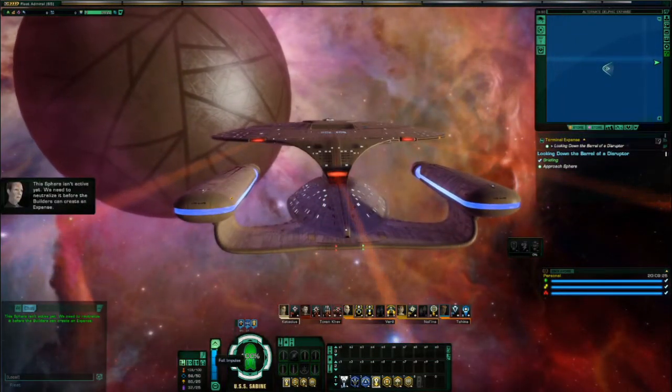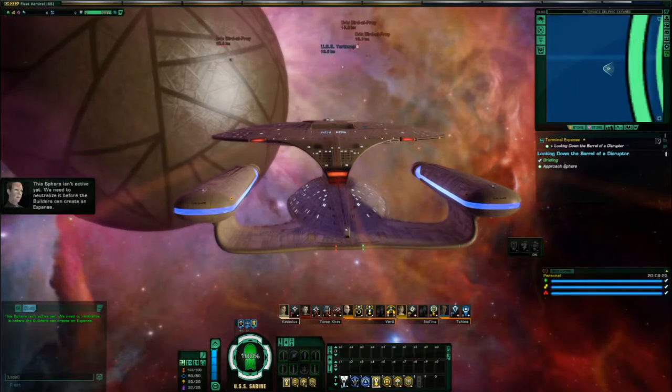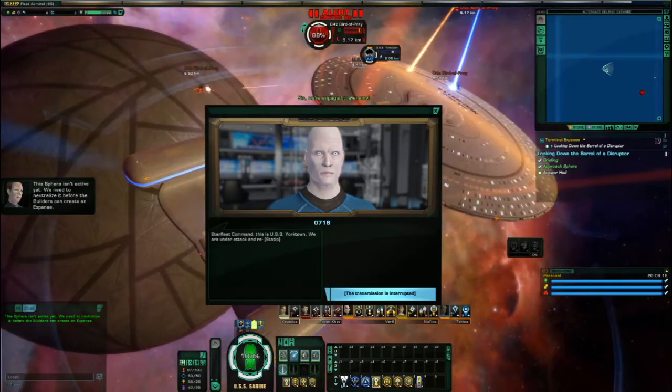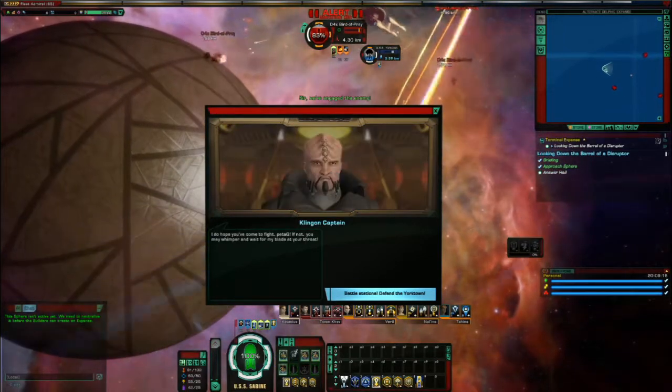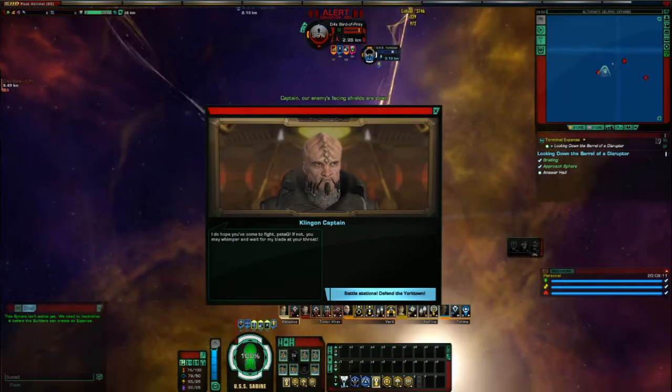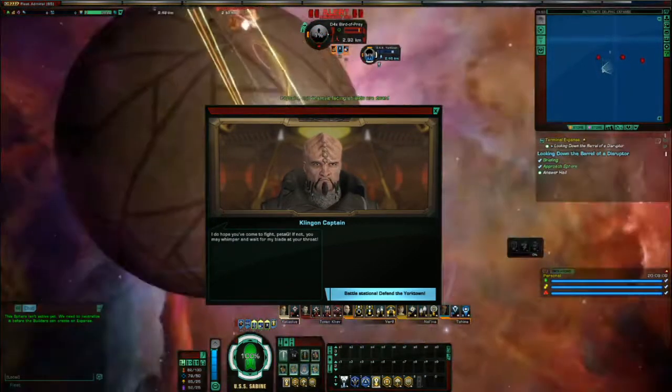This sphere isn't active yet. We need to neutralize it before the builders can create an expanse. This is the USS Yorktown. We are under attack. I come to fight and talk. Not play with her. And wait for my blade at your throat.